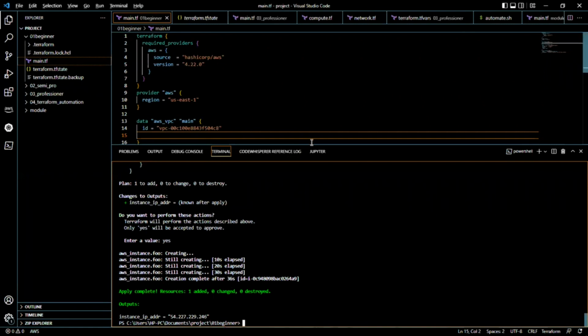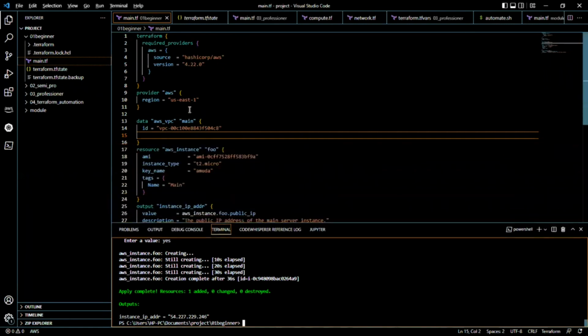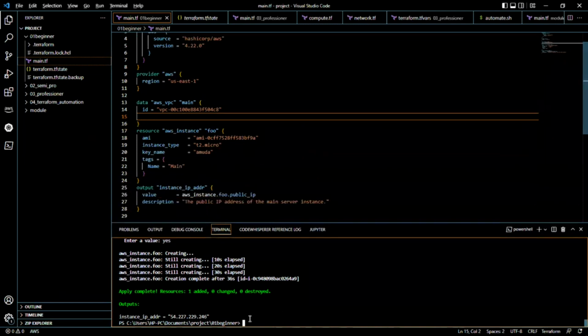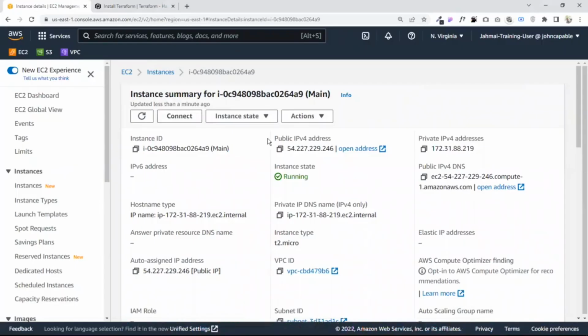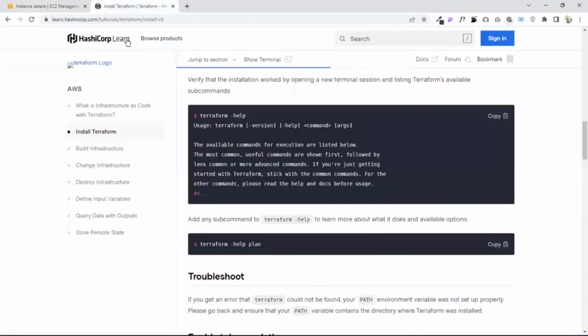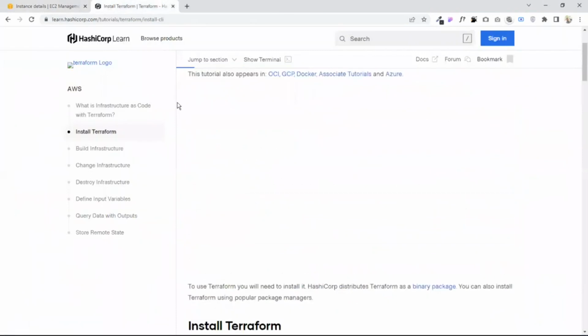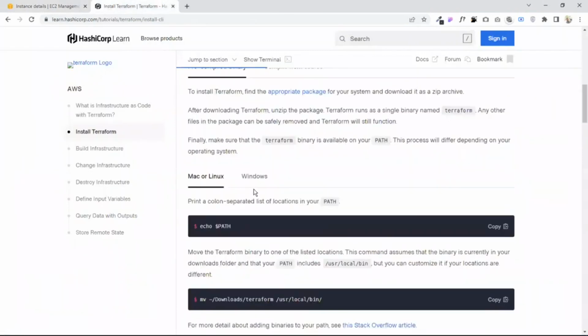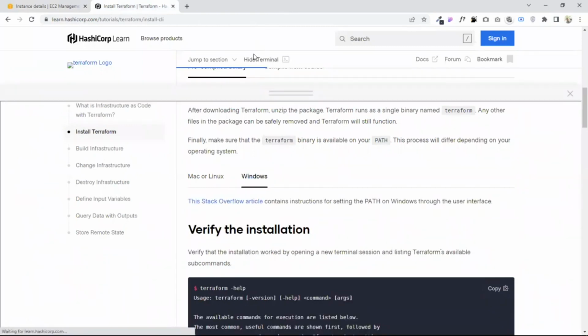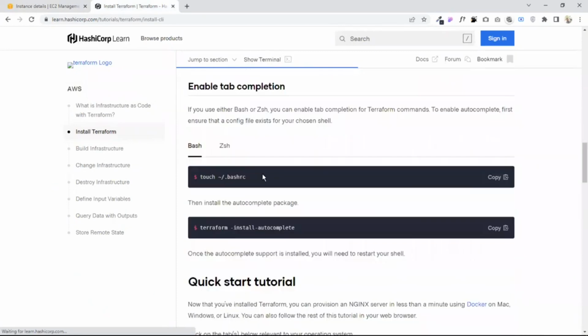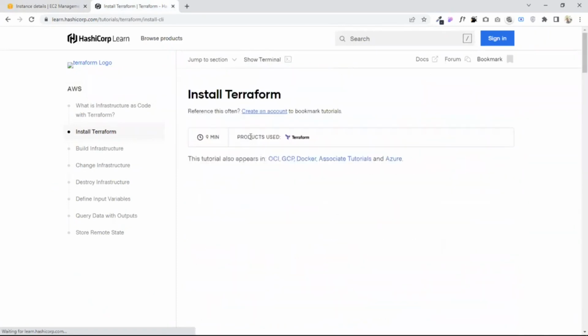Now, how do you get the syntax for this? How do we know this is actually what we want? You can find this in the Terraform registry. So let me show you something. If you want to install Terraform, what you need to do is install Terraform, then you can come here. You see on Linux or on Windows, you can run it on terminals and stuff like that.